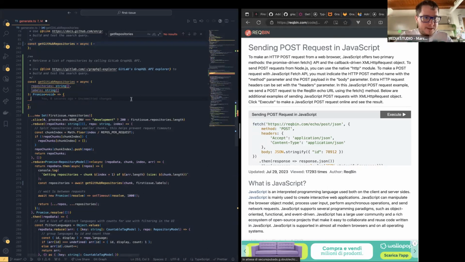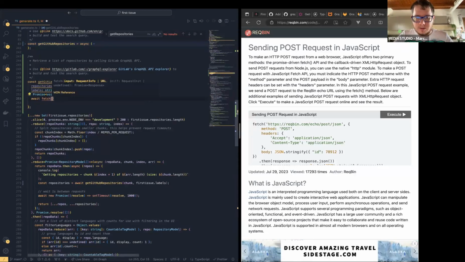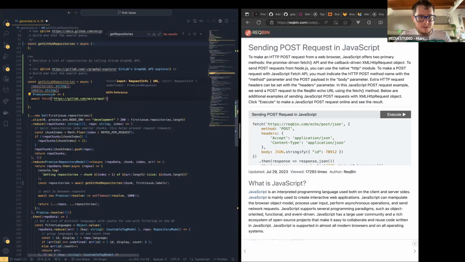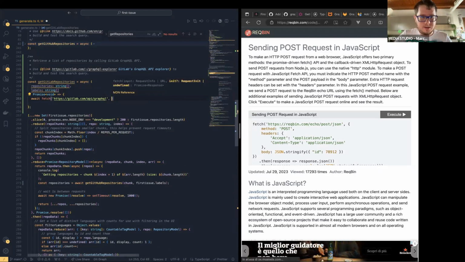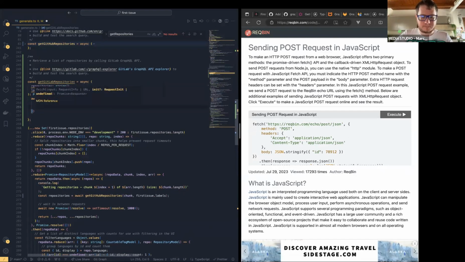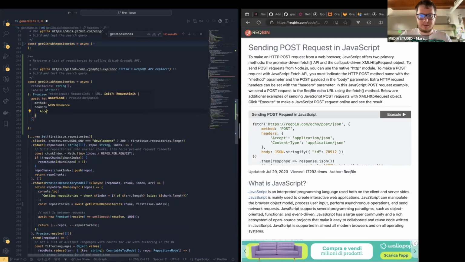At least for a test, let's see if we do await fetch. So HTTPS, no, this is API/GraphQL to make the call. Then we pass method post. Yeah, this is 100 times easier. Absolutely.